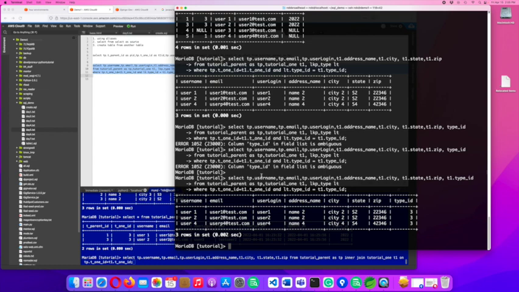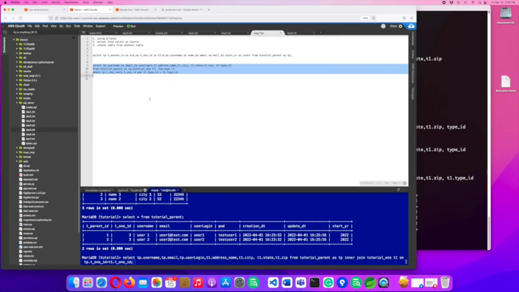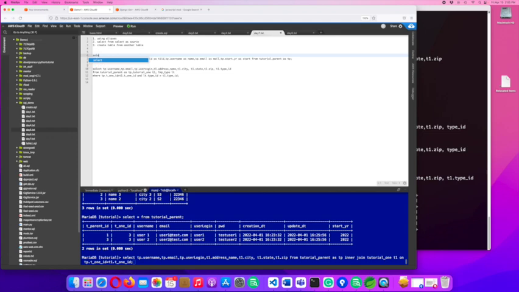And technically we could always do this. When we do select star from tutorial parent, we could also do select tutorial parent dot star.